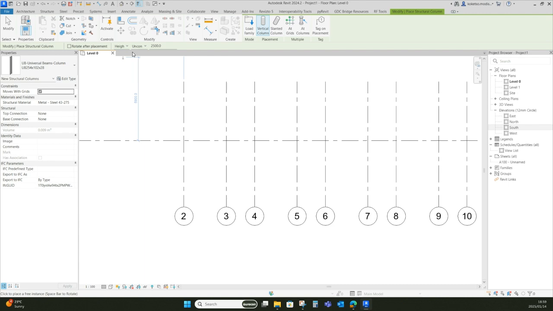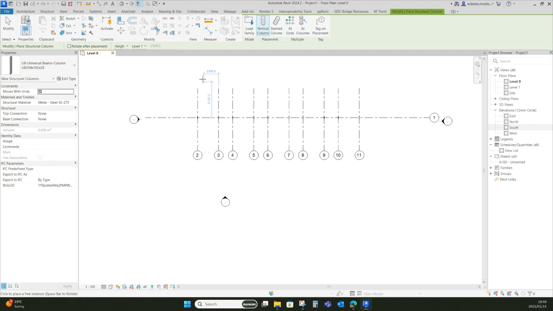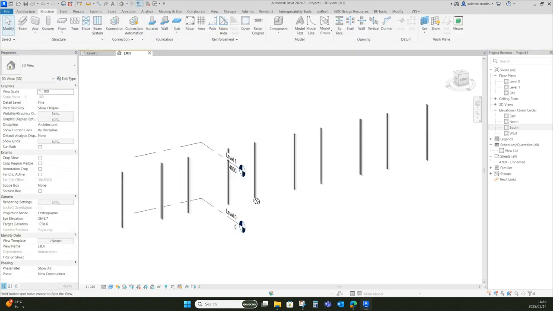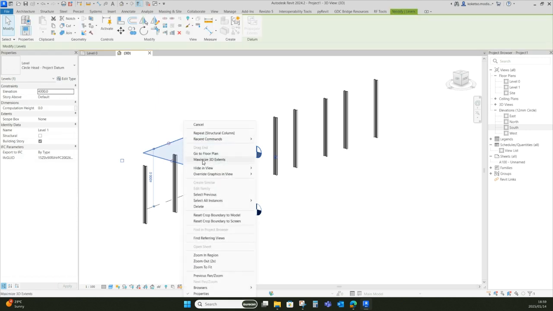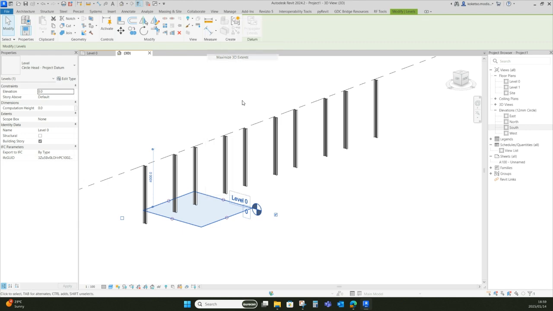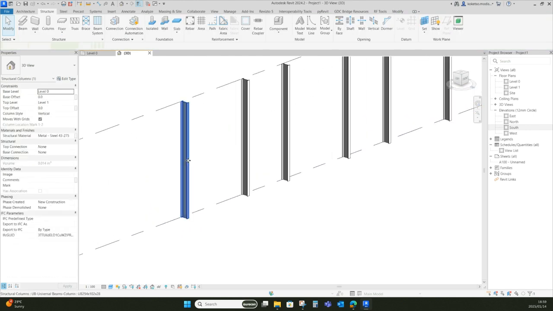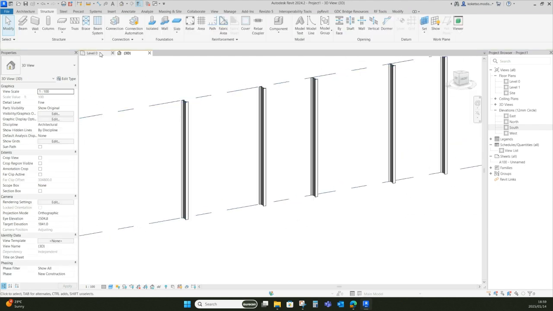Make sure your constraints are set to height, level 1, and then make sure it's a vertical column. And then you're gonna say Add Grids. Place them at grids, finish, open up the 3D view, and this is how it looks. So you can select this, right click, maximize 3D extend, do the same thing for this one, and this is what we have. So the next thing is we're gonna place our bracings.